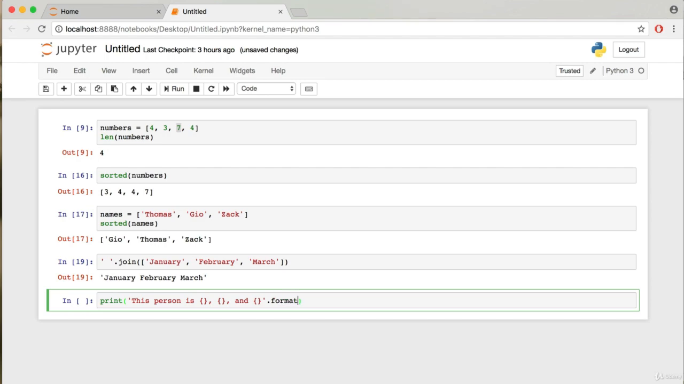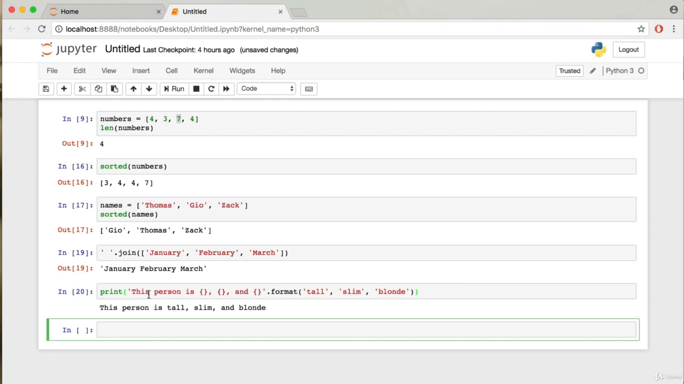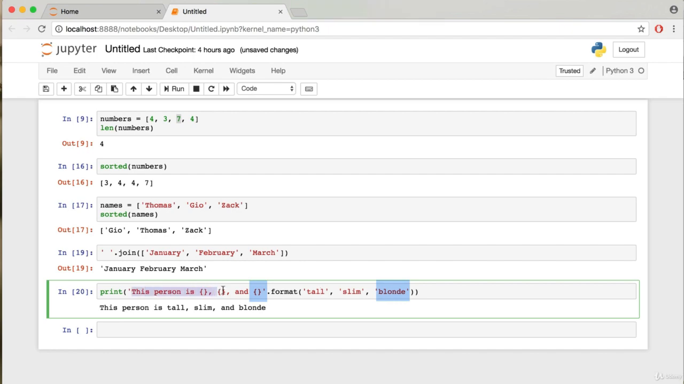such that wherever there's a bracket, or a curly brace I should say, we want to replace it with a specific string. That is, inside of format, I can write tall, slim, and blonde. If I run this code, we get "the person is tall, slim, and blonde." The string was formatted such that each string over here was assigned to each curly brace according to the order in which they were written.